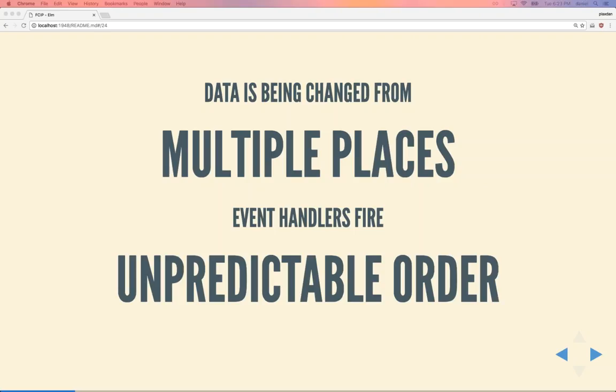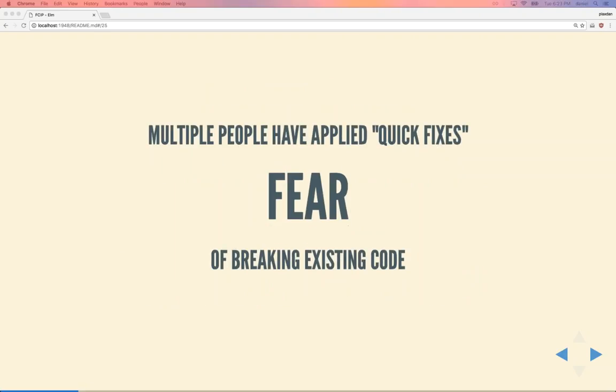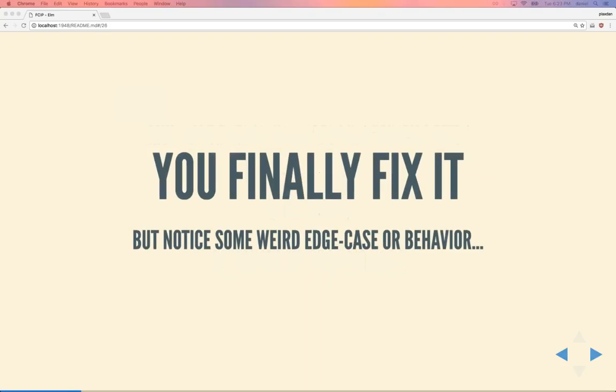And perhaps you're working on a team and multiple people have messed around with this code base, and they've got a huge fear of breaking existing code. So they're not exactly refactoring. They're just trying to apply these quick fixes. So finally, you get through it and you fix it.